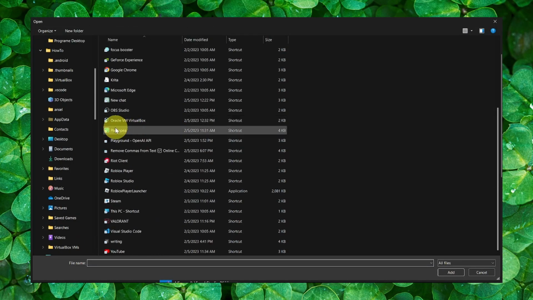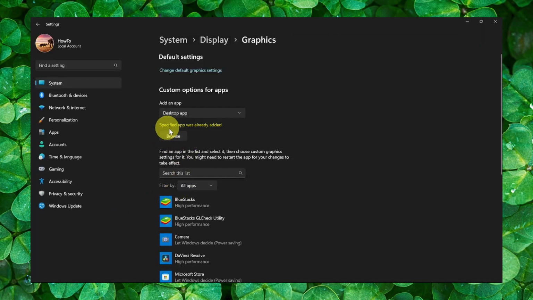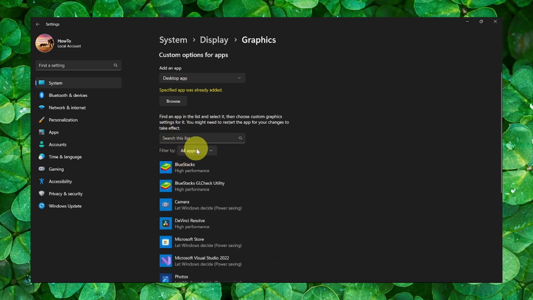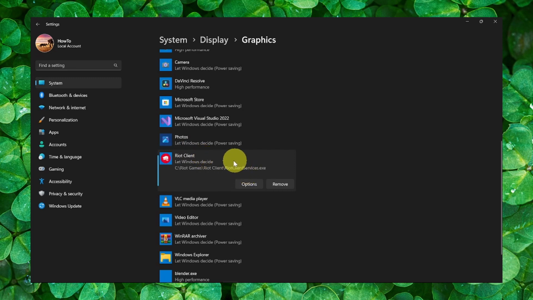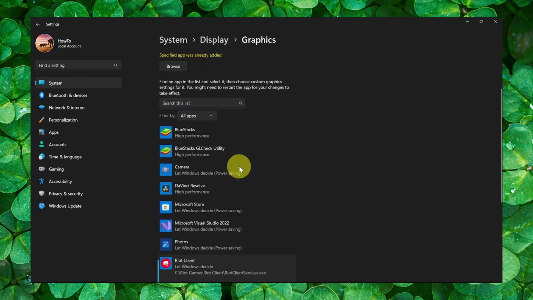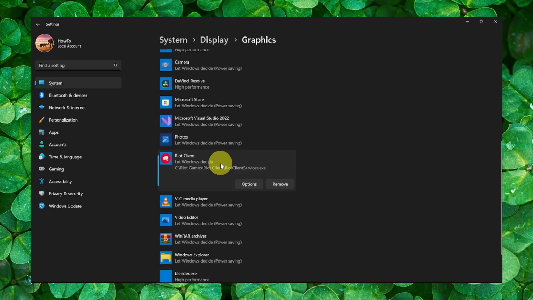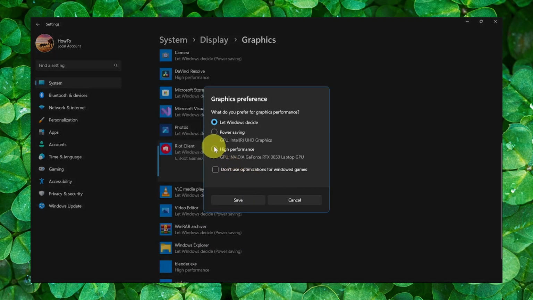and from here you can select Valorant. Once you've added Valorant, you have to make sure you click on Valorant and then options. You click on options, and in options here you should see you have the option to select or to use your GPU instead of letting Windows decide if you want to use it.